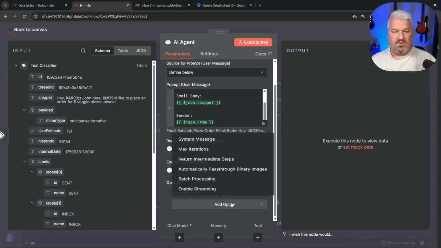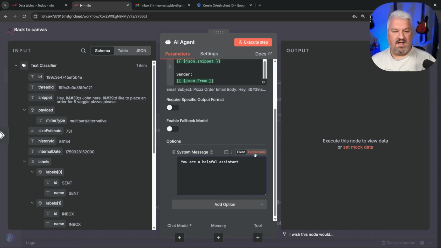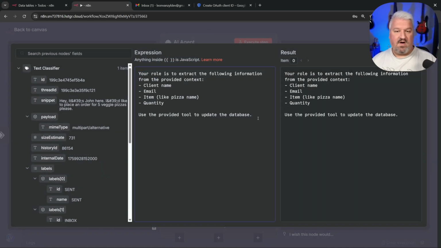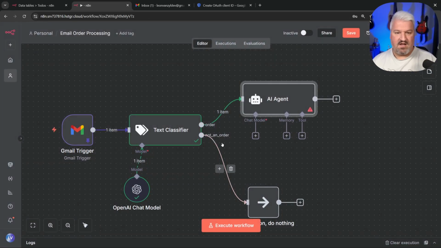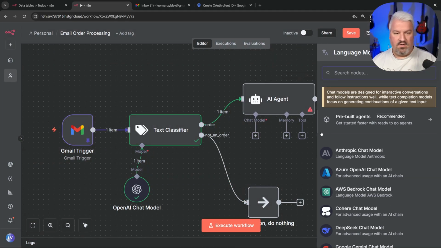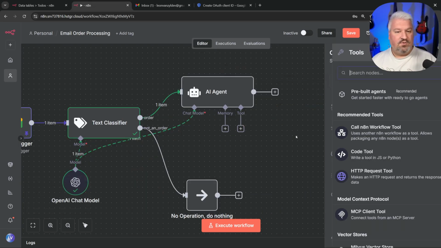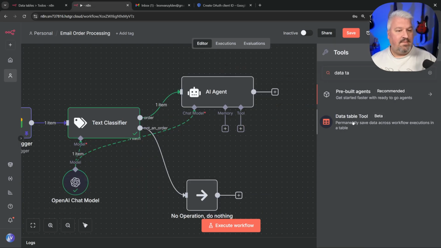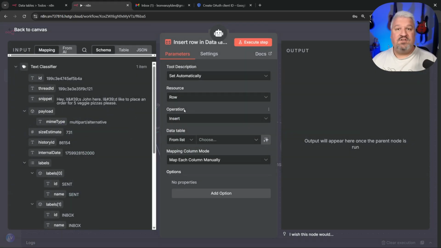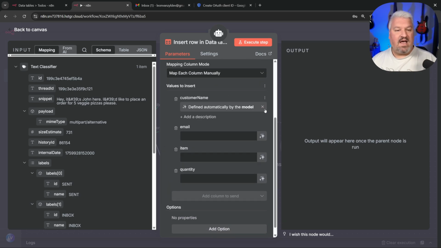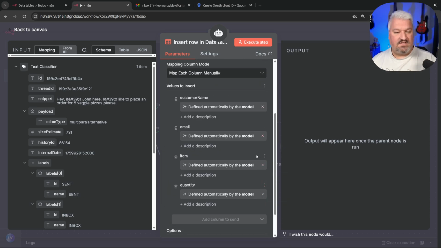So let's also add a system message. And in here, let's give a very specific system prompt. Use the provided tool to update the database. Cool, so let's actually close out of this. Let's assign a model. In fact, I'm just going to use the same model. And then for the tool, let's look for our data table tools. And for the operation, we'll leave it on insert. For the database name, let's look for pizza orders. And we'll let the AI decide on how to populate these values.